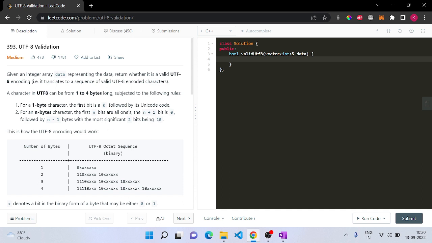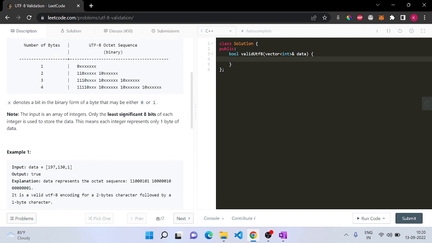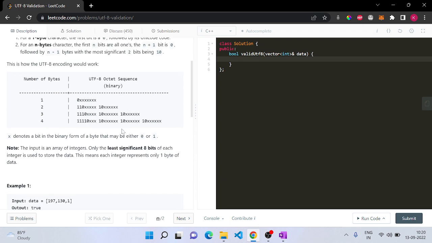For example, when given a 2 byte number, the first 2 bits will be 1, followed by a 0, and then there will be n minus 1, that is 1 byte, with the most significant bits as 10. Similarly, for 3, the first 3 bits are 1, followed by a single 0, then there will be n minus 1, that is 2 bytes, with the most significant bits as 10. Similarly for 4 as well. And each integer can be represented in 8 bits.